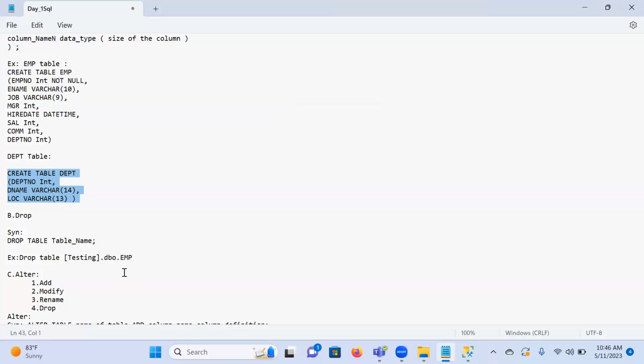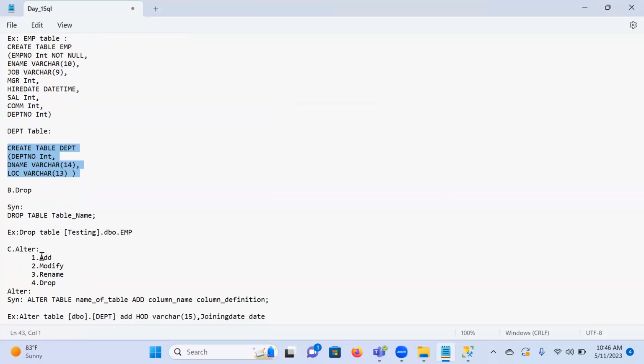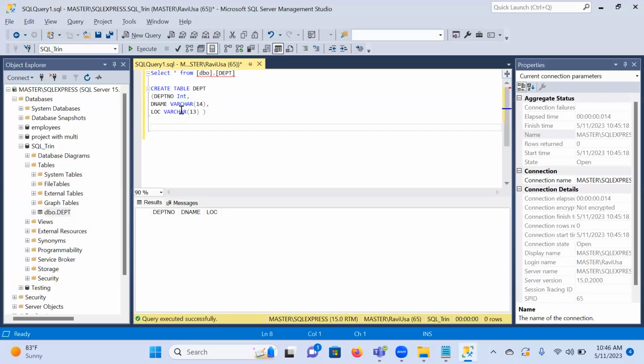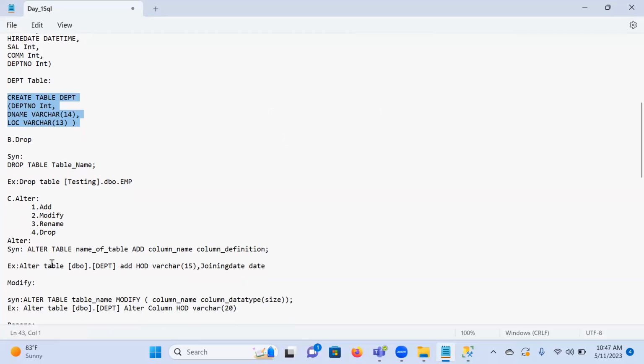In alter, again, we have 4 things: add, modify, rename, drop. By using add, we can add new columns. Already 3 columns exist: department number, DNAME, and location. I want to add one more column to this. What can I do? I have to alter the table.